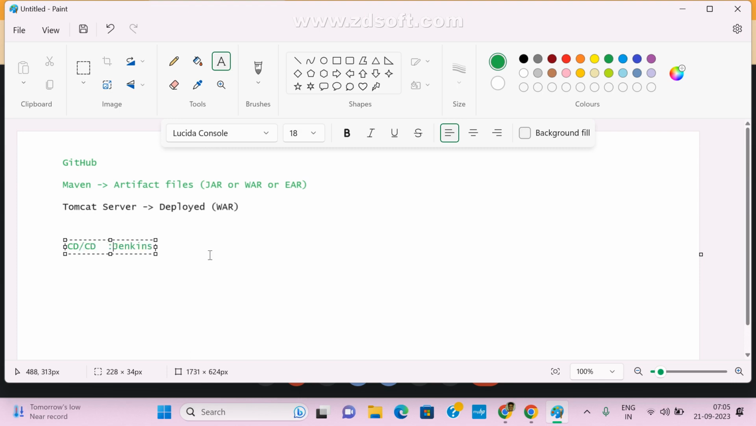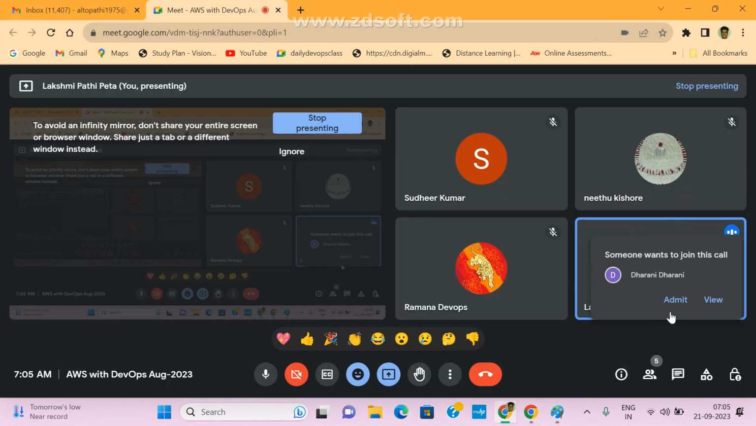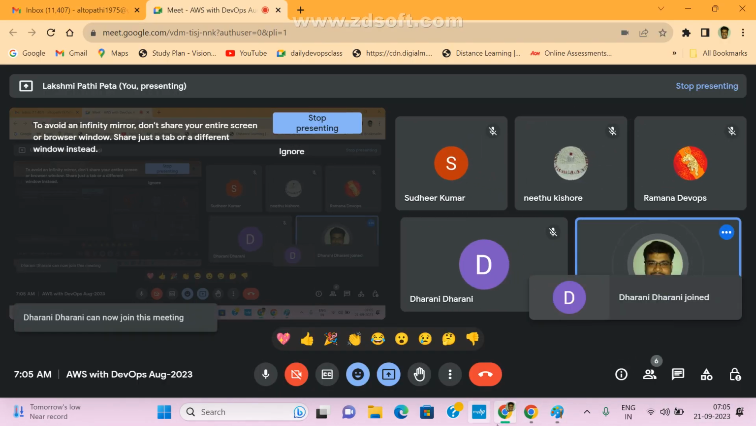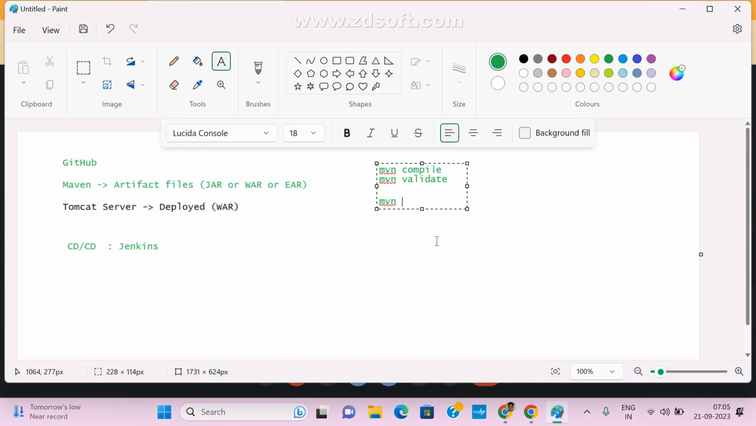As of now, I created everything manually. Every time I am running these commands, right? mvn compile, mvn validate, I am typing manually. I don't want to type anything manually, and I don't want to run anything manually. I want to execute through automation, that is continuous integration and continuous deployment.